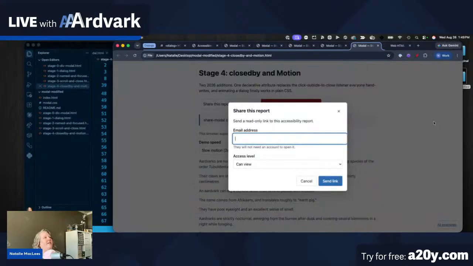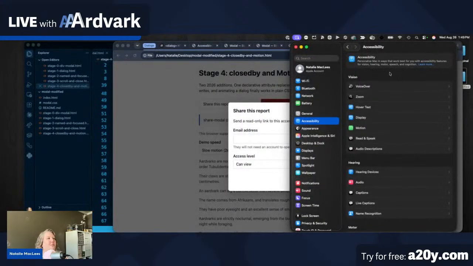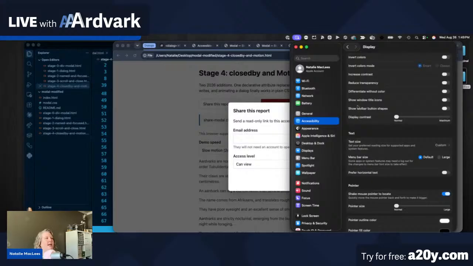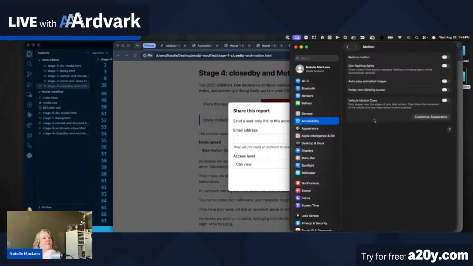All right, now I think I have it open here somewhere. Yes. All right, so these are my system settings for my computer, and I'm in the accessibility section. Now, depending on what version of Mac OS you have, this setting may be in a different section. So you may find it under display. There would be a setting called reduce motion. But on my version, there's a separate section called motion, and here's my reduce motion.